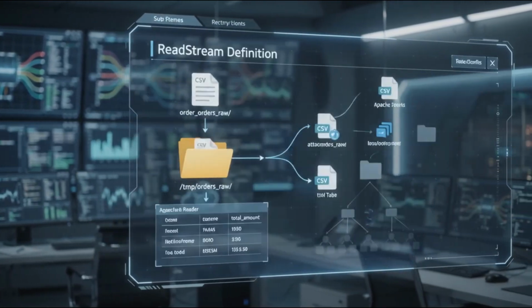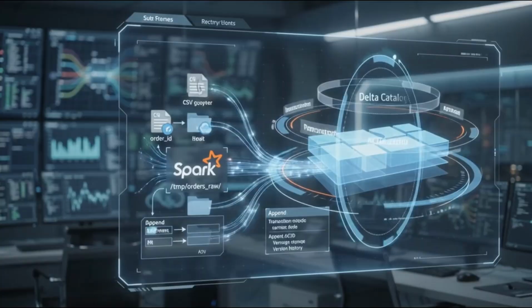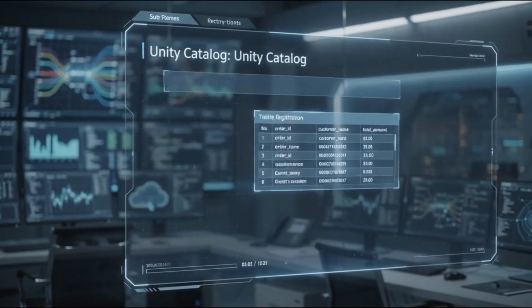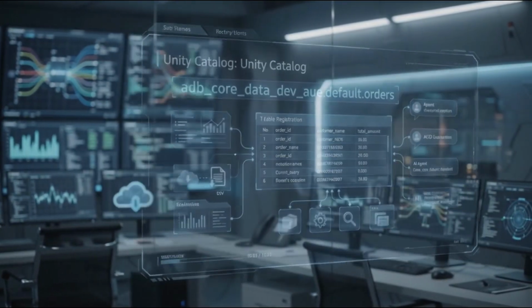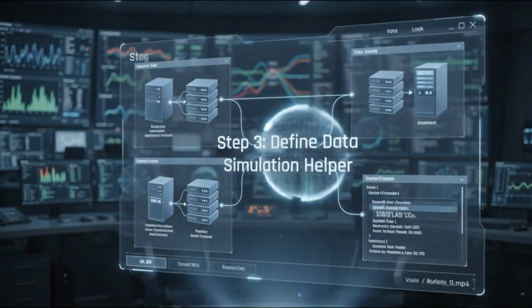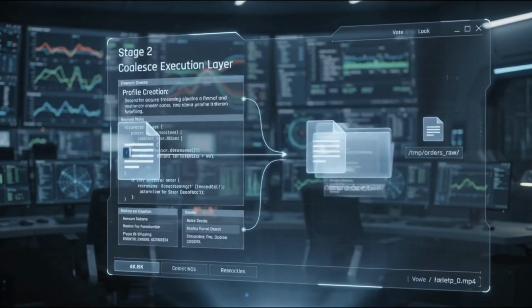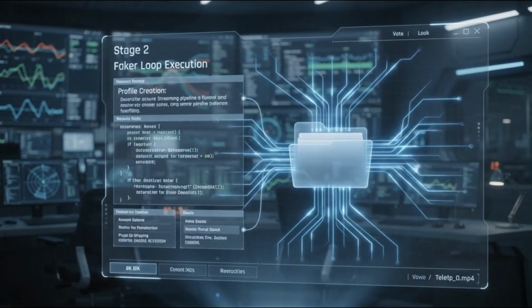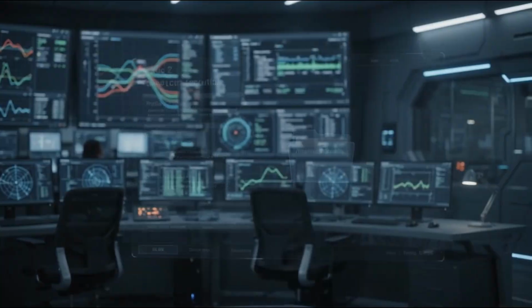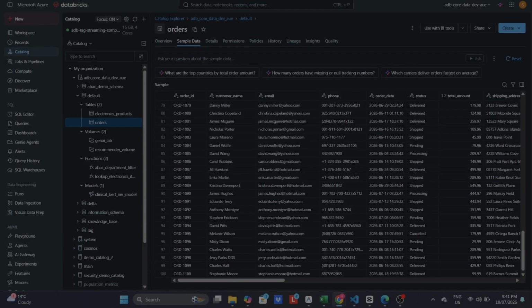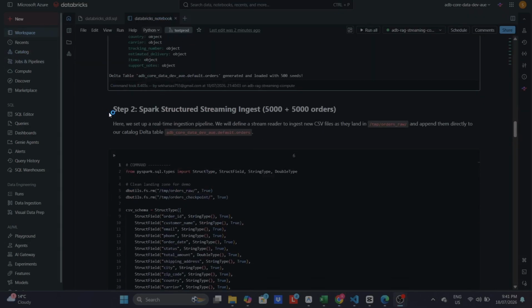Now let's explain step 2, setting up our ingestion stream. The goal of this step is to set up a real-time listener that automatically reads CSV files and appends them to the Delta table. First we clear any old folder data, so we start fresh. Then we set up our Spark reader to monitor our landing zone. Make sure to enable the recursive file lookup option. Without this, Spark will ignore files inside subfolders.